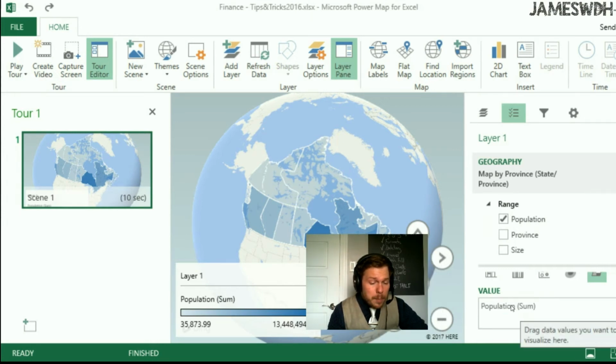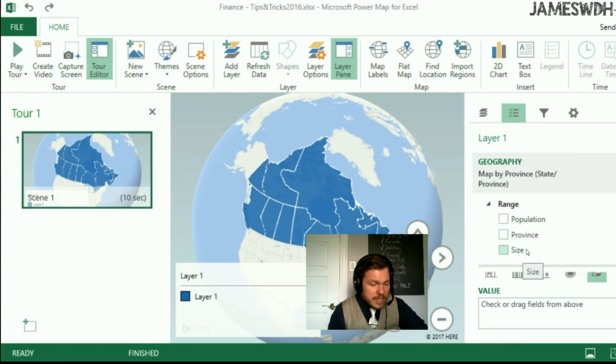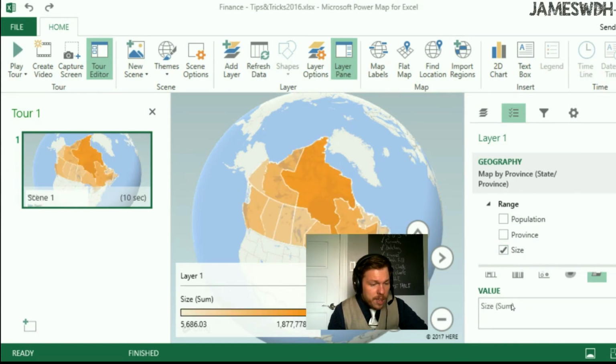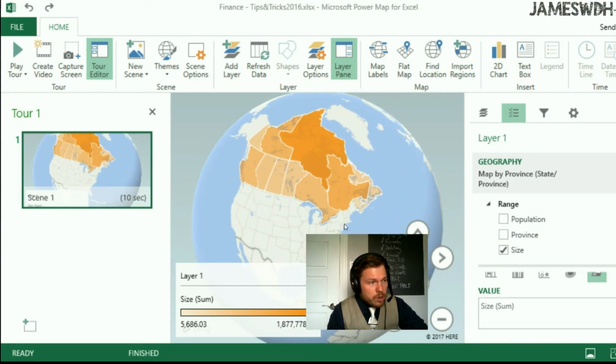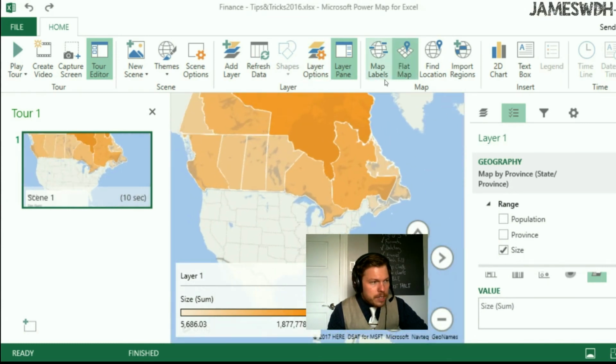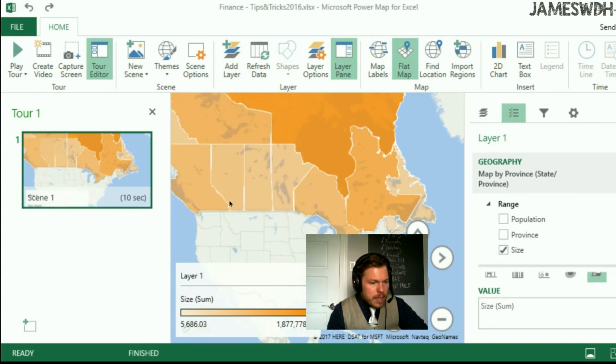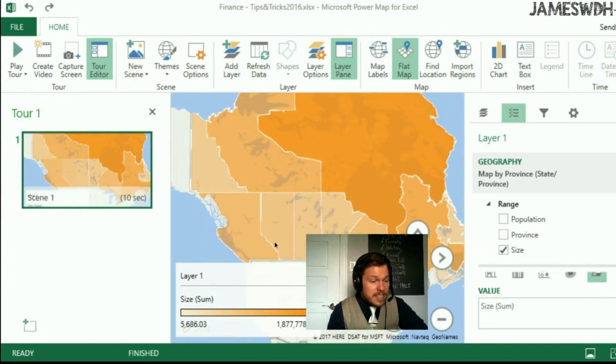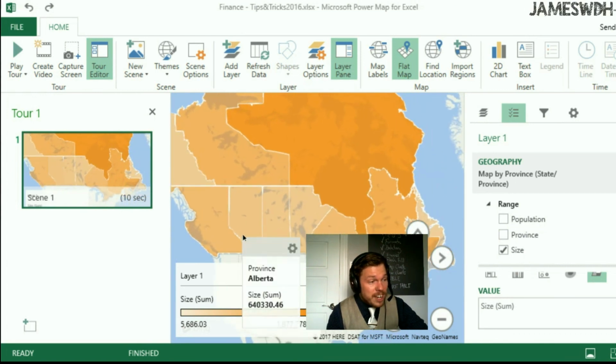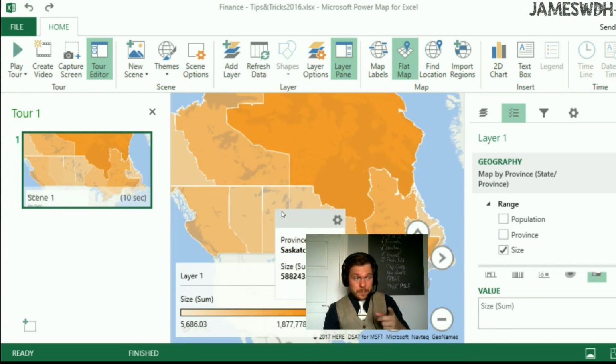But maybe it's not about population. Maybe it's about size. So if I take out population and drag size in now, you can see by color all of the sizes, right? So this is a very interesting feature, Power Map, and I encourage you: you can turn it around, you can make it a flat map. Look at this. It's now a flat map, and it works. Hopefully you take the time to figure out and use this great new feature. Talk to you later.